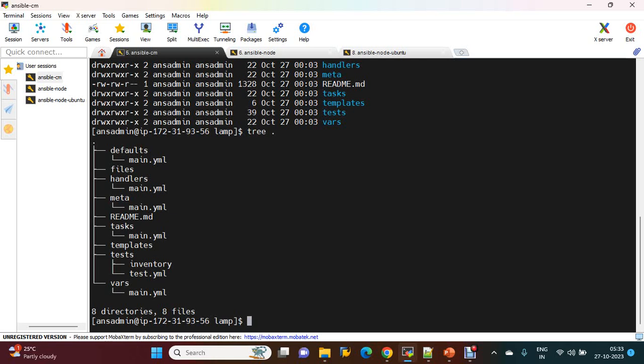In the files section, we will just keep the source files, and in templates we will keep the Jinja templates. The remaining ones: defaults will have main.yml, handlers will have main.yml, meta will have main.yml, tasks will have main.yml, and tests and vars. Tests will contain test.yml and inventory details.